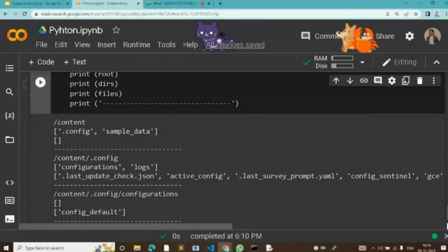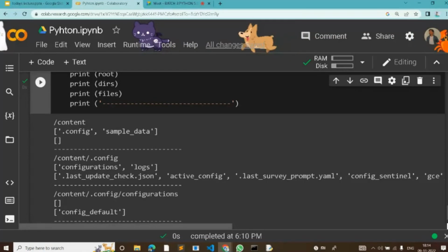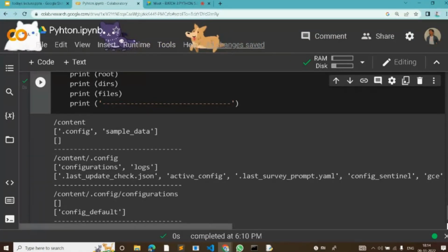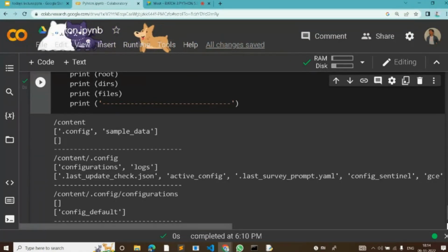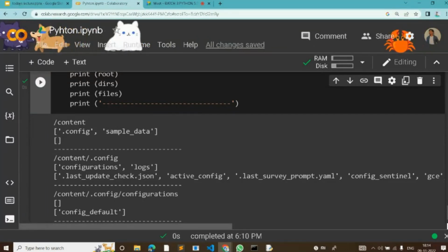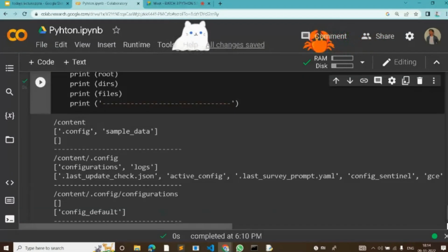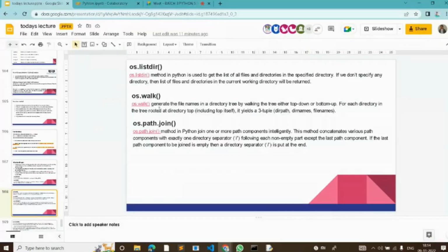So it is just like that. os.walk is giving you all the files which are present in the particular path or the particular directory. Over here, I have used /content. It will give you all the files and directories present in that. Okay. Now os.path.join. In this method, Python joins one or more path components intelligently.